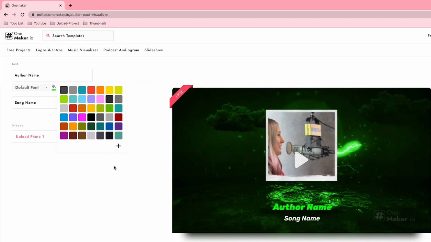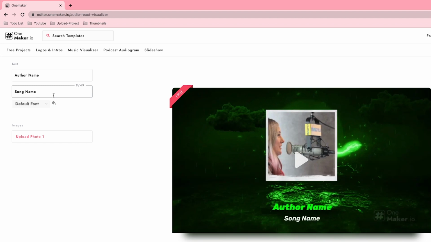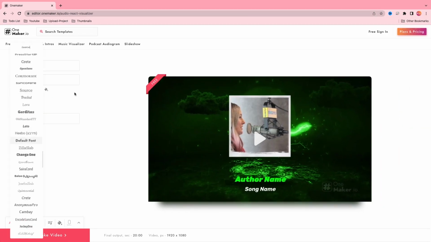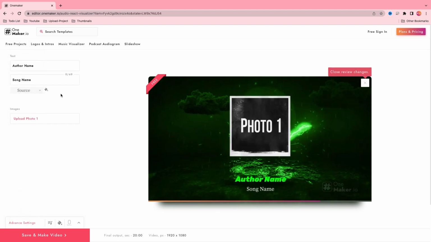So here I am going with the default font and color. And for the second text, I am going with default. And to change its font, click on the font. Change the font to Source and I am going with the default color.